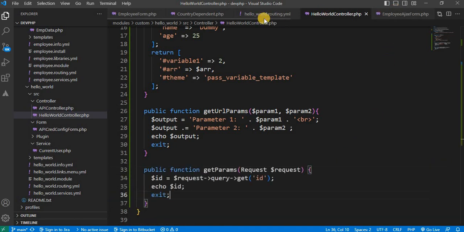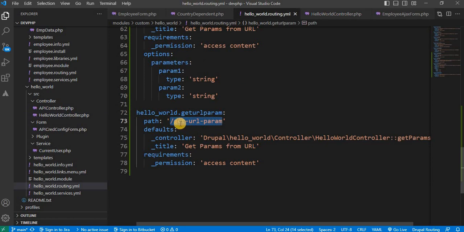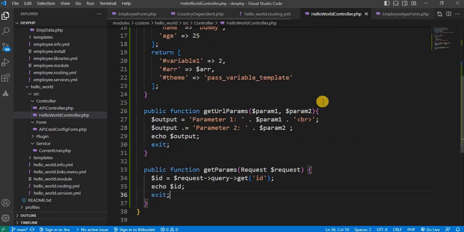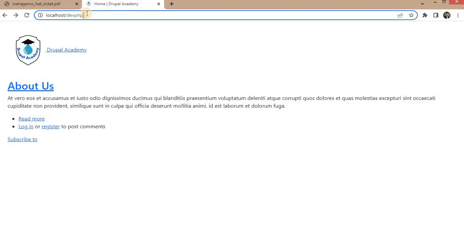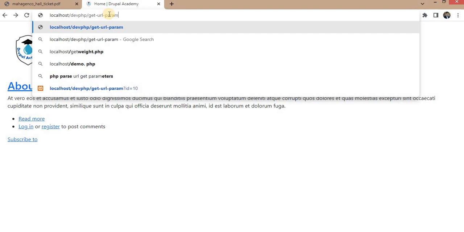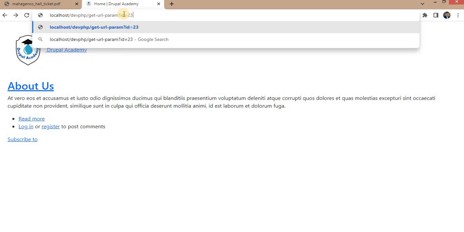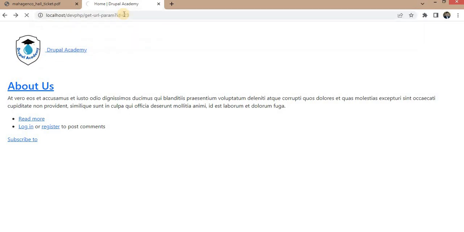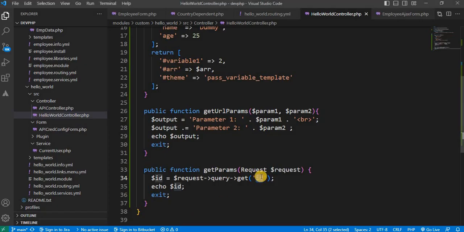The cache is cleared. Now go to the URL which we have defined for this page. This is the get-url-param URL, and in that URL we will pass the query parameter as id: get-url-param, and we will pass id equal to 23. Now it should print the ID as equal to 23. Same way I will pass another ID, any random number.